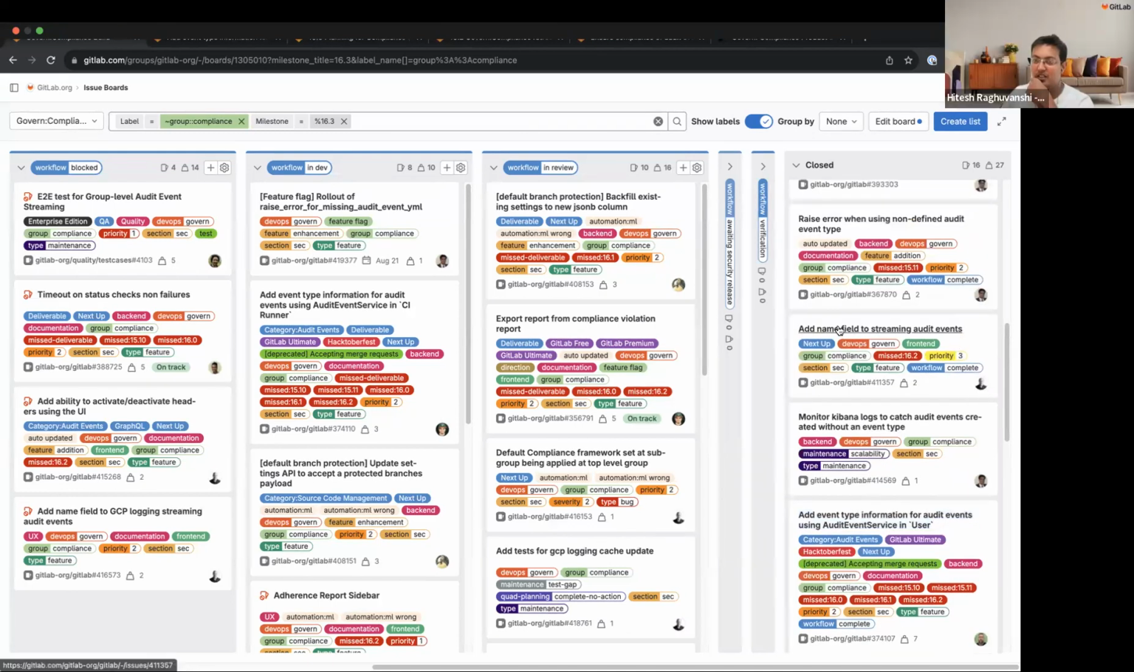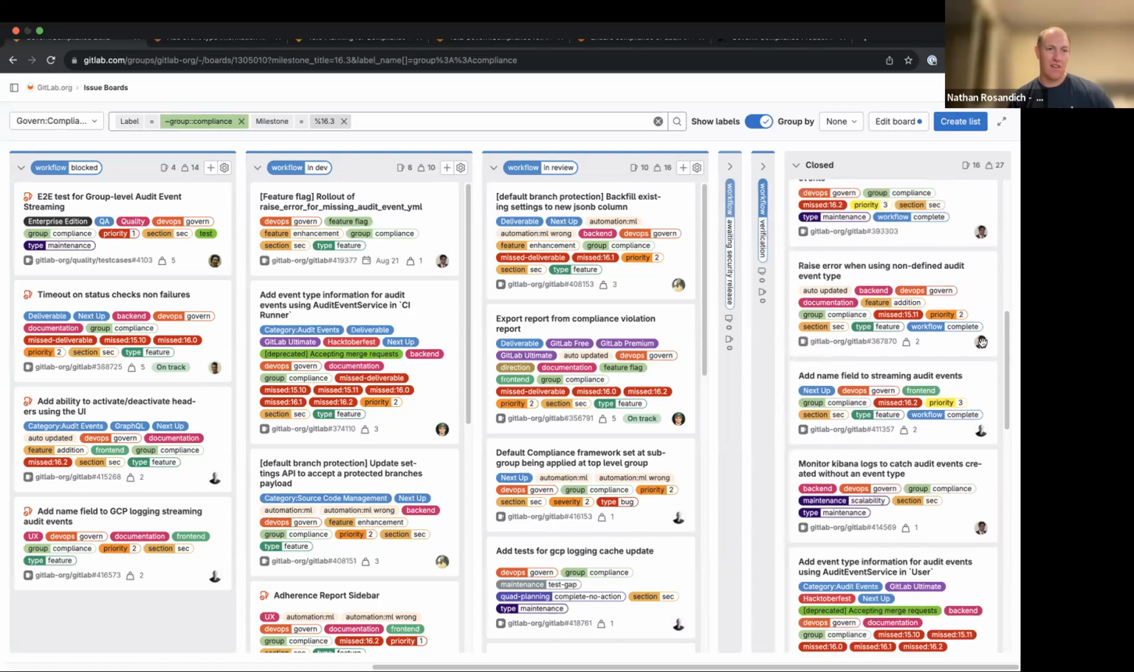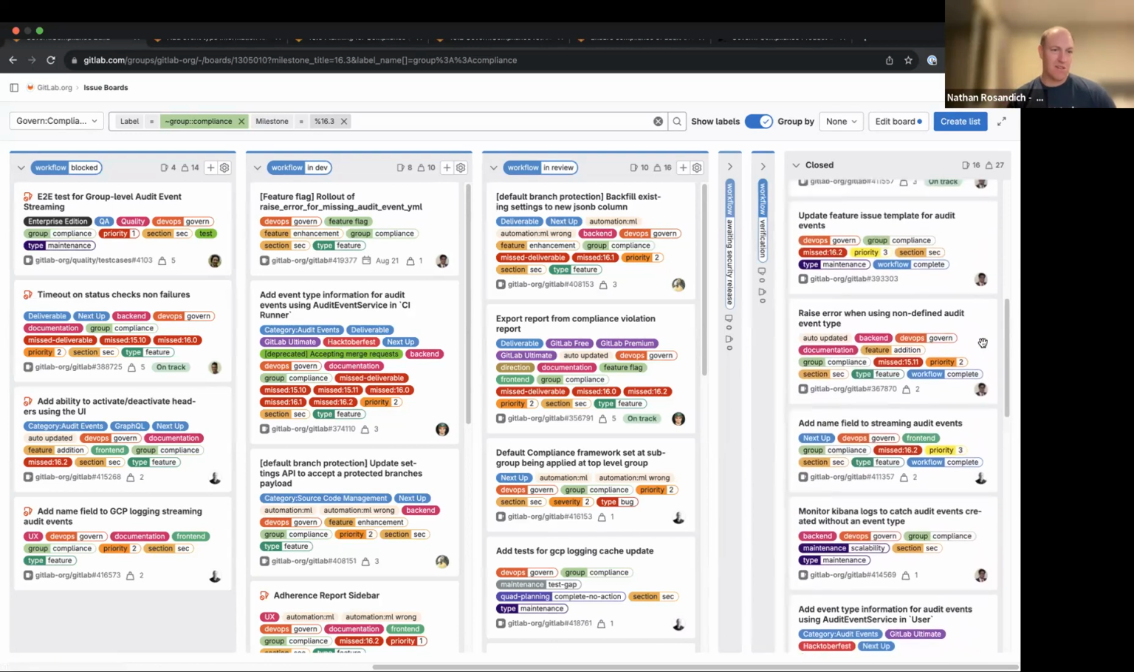Nate, add name field to streaming audit events. Yes, so there is now a name field on streaming audit events, so users can name them, and it shows up under that name in the accordion. So it just allows users to better organize their audit event streaming destinations.